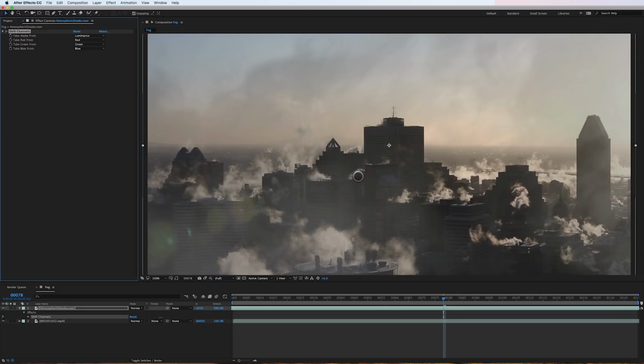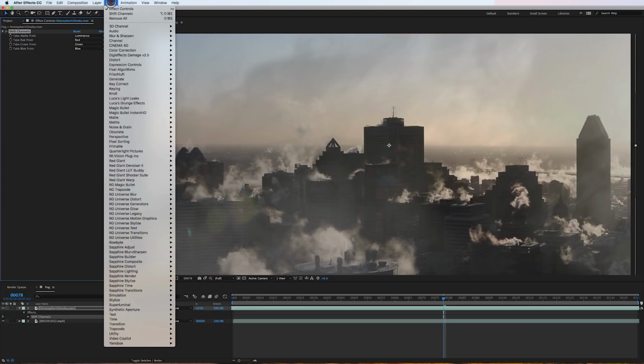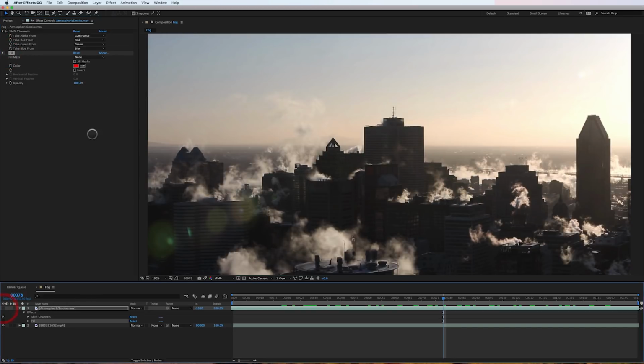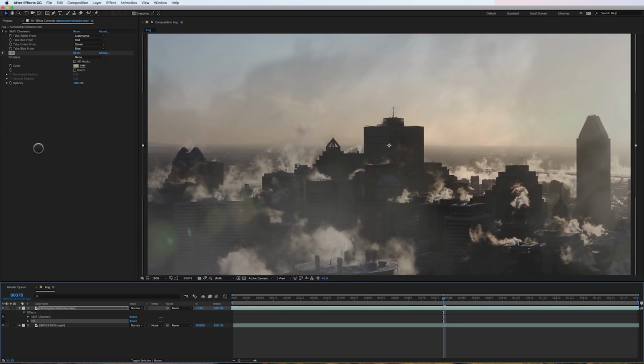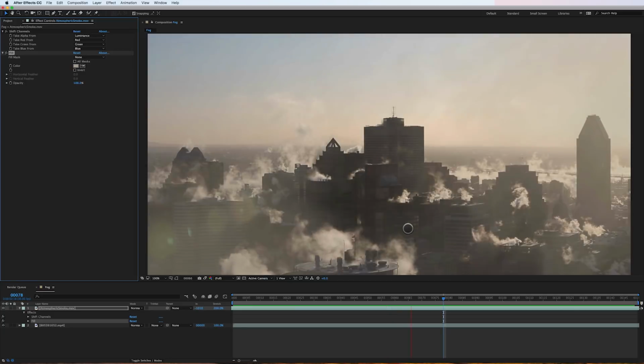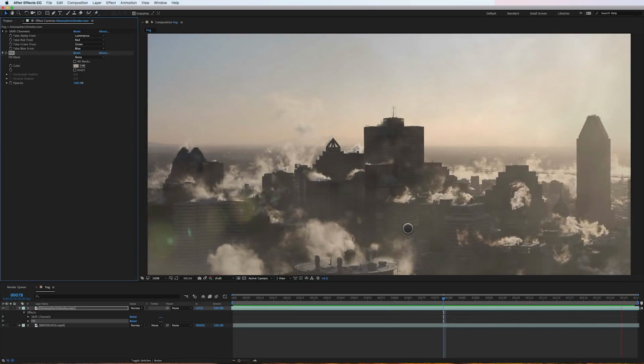Well, it's getting close, but still not quite there. All we have to do is go back to Effect, Generate, Fill, and I'm gonna tint this fog to match the color in the scene. So all I have to do is just turn this off, color pick, something maybe about there, turn the layer on, and turn the fill layer on, and there we go. I'm gonna do a quick preview. So there you can see our composited fog in the scene.